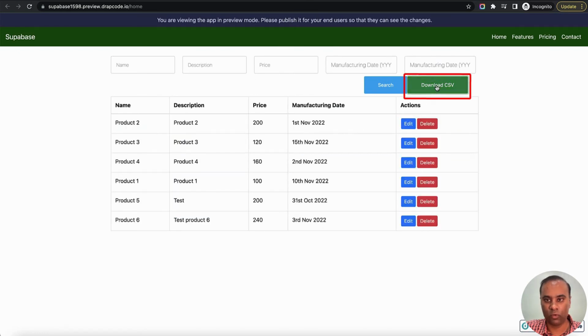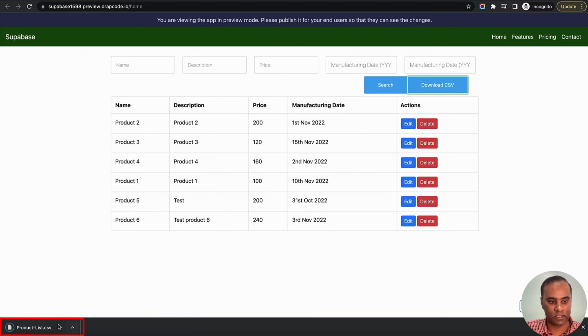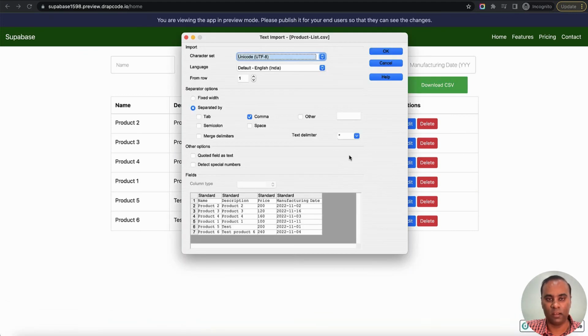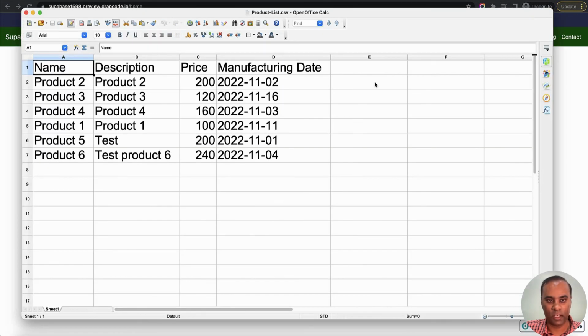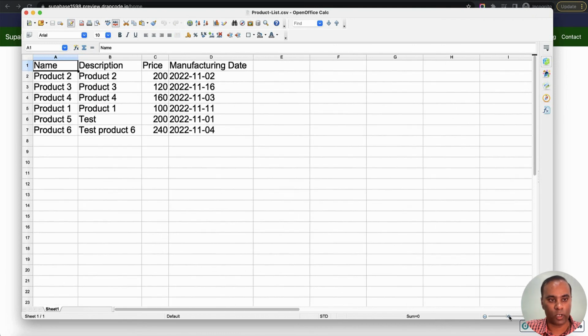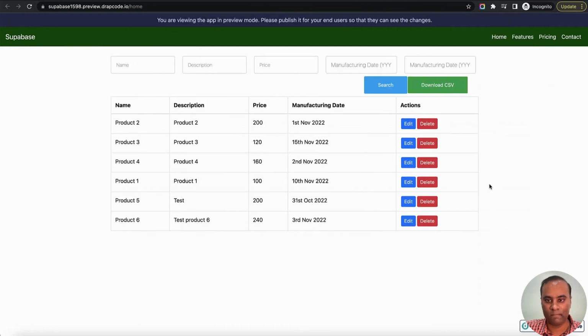Now let's download the CSV. If you see, it has downloaded a product list.csv file, and it has all the data which is getting displayed. So this is the data, the product table. Now if you go and add more records in Supabase, they will get displayed here when you download the new file, obviously. So this is how easy it is to download data coming from Supabase in a CSV format.